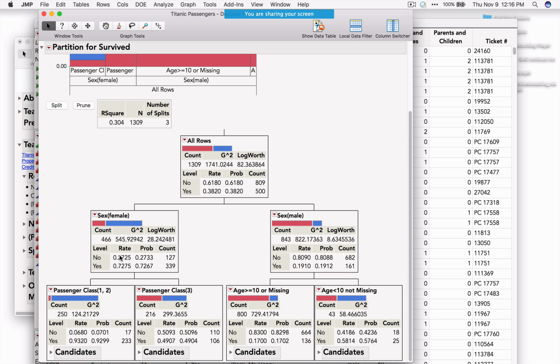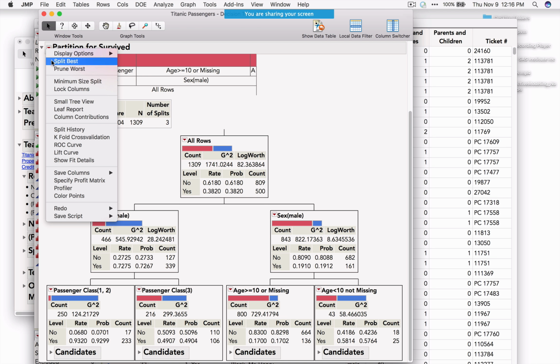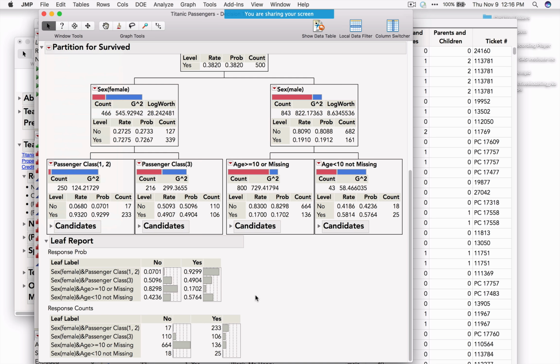So what we've just done here is built a logic statement, and the fact that these splits are on different variables is an indication of potential interactions. So age is important, but only for males at this point. Passenger class is most important for females. Now to get some summaries of what we've done, we can look at the leaf report. And the leaf report gives us a summary of what the model's doing.